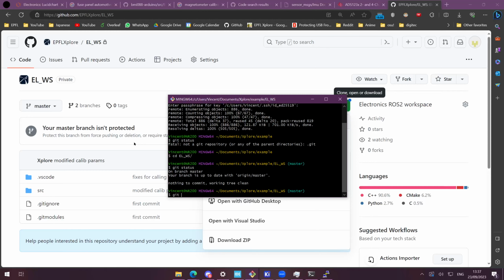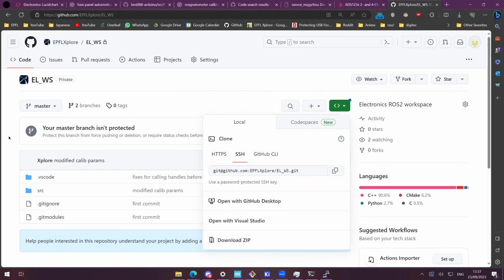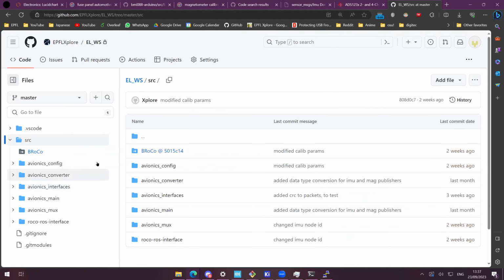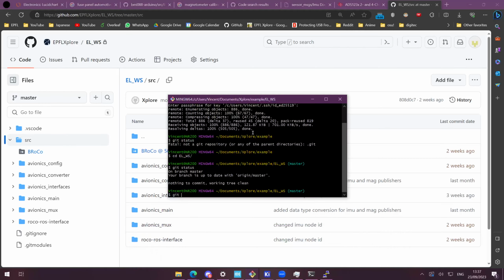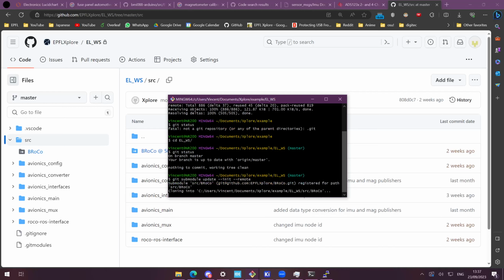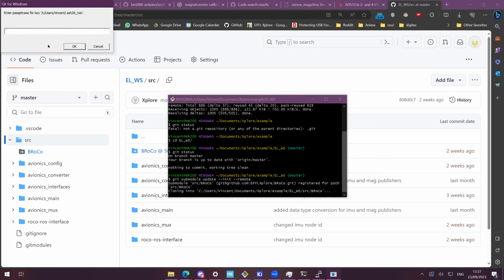Also, I need to update the library. Because on this repository we are also using Broco as a library. Here you can see that it's pointing to this commit here. So now let's just update the library to get all of the files. So we do git submodule update init remote. And I just need to type in my password.